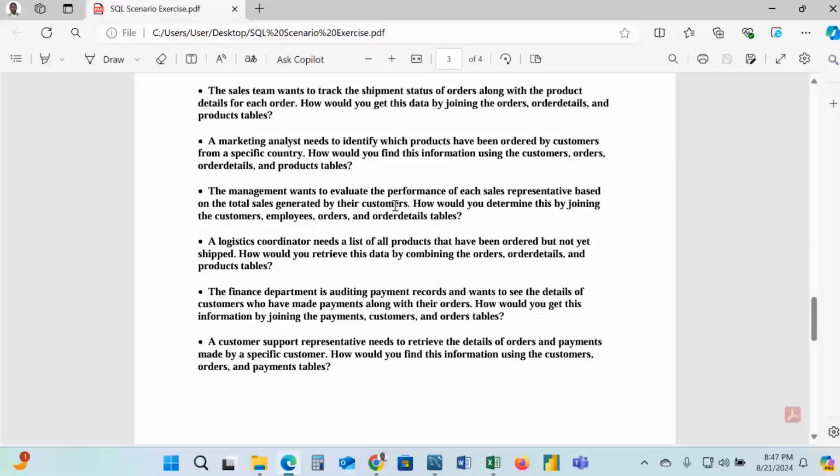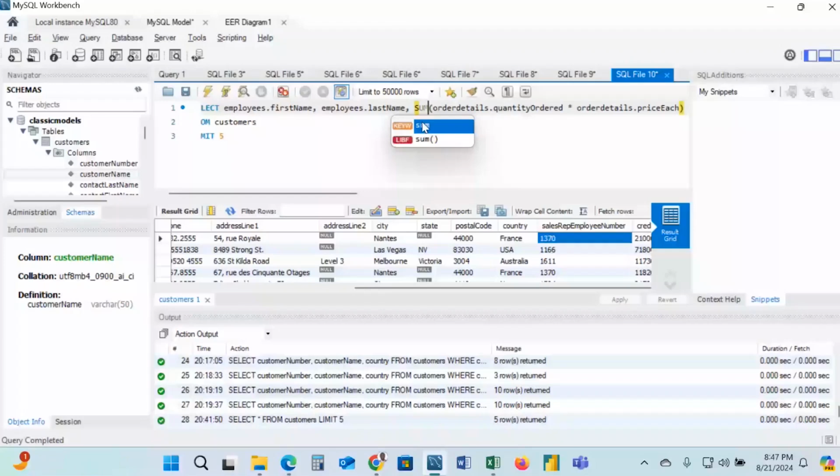So that means we should have a sum here that will perform the aggregate for us. I think we are not alien to alias again. So we can just take this and say total sales. So we are used to alias now. All right. Okay.